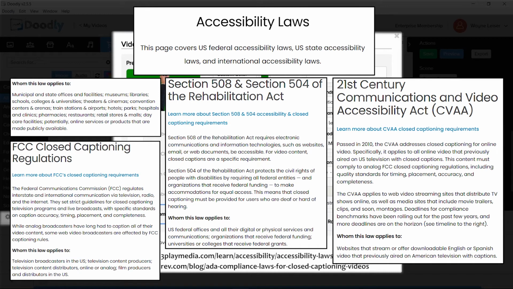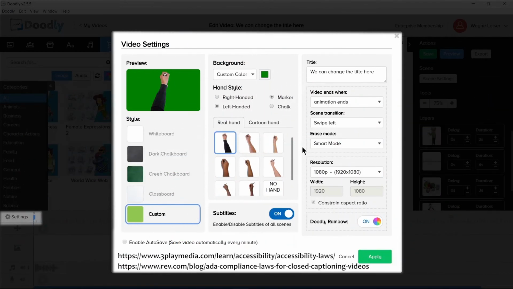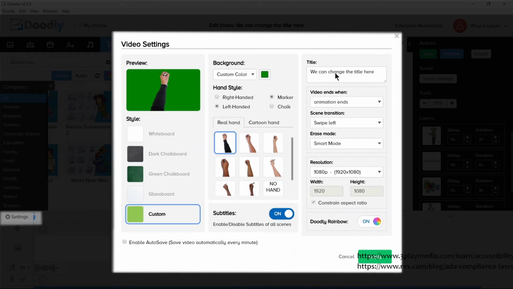Section 508 and 504 of the Rehabilitation Act, which has a specific requirement for closed captions in video content, applies to U.S. federal offices and their digital or physical services and communications, organizations that receive federal funding, and universities or colleges that receive federal grants. This means if you're in the United States and do not fall under those rules, then you're probably not required to include closed captions in your video productions.